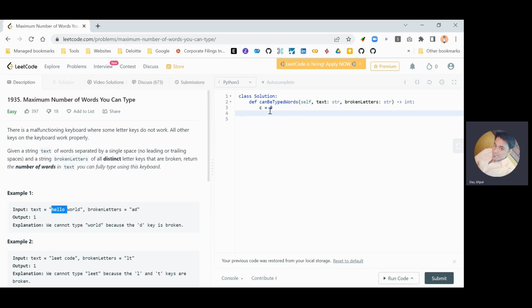Okay. So let us first split this. Strip will not be required because there are no beginning or trailing spaces. So let us split this because we want to check for individual words that can be typed or not. Okay. So s is equal to text.split. We'll split it across space. Fine. We now have a list of words.